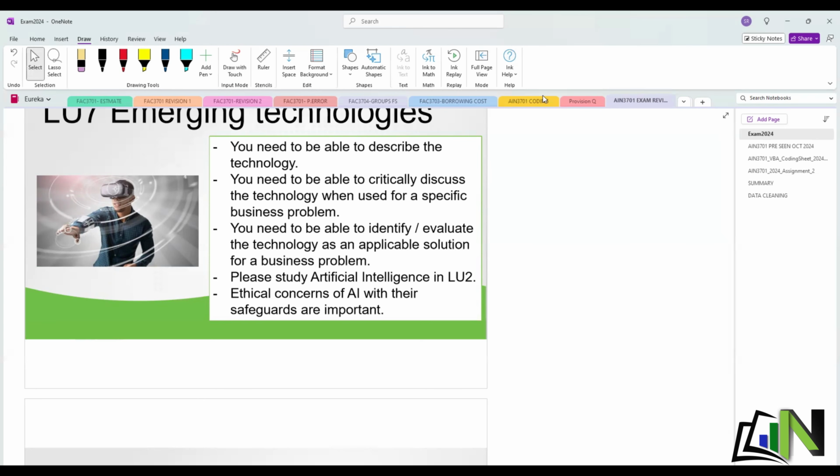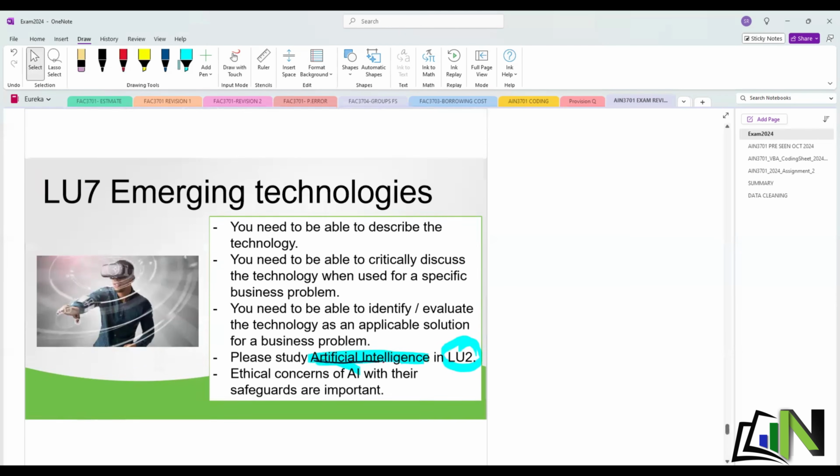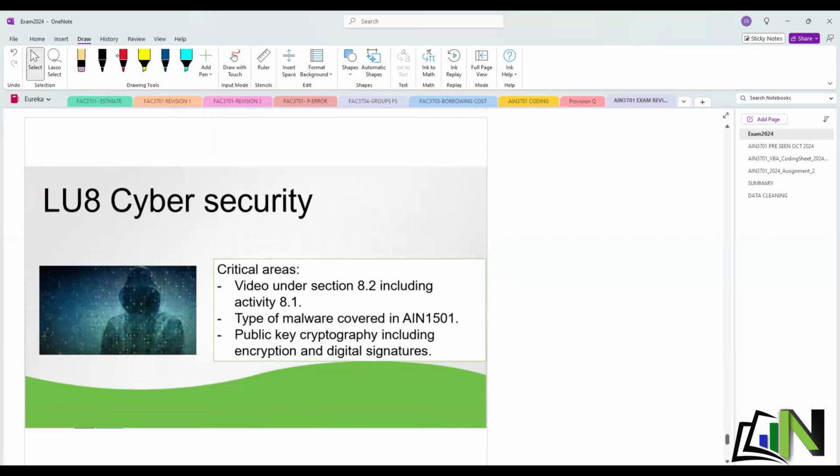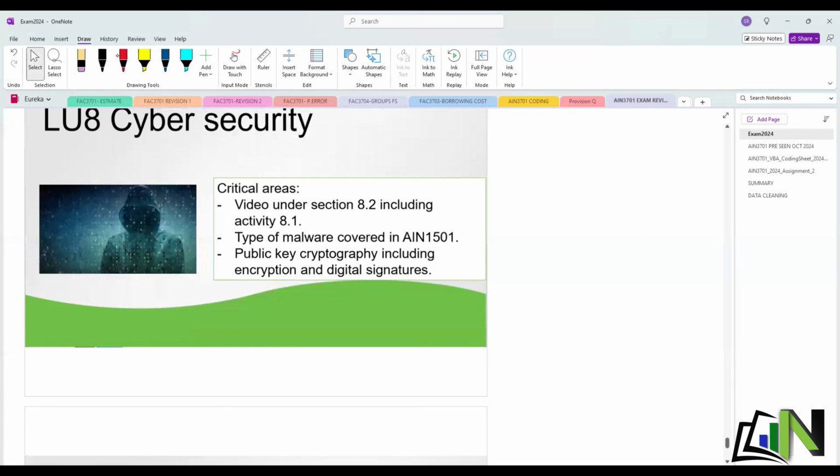That's emerging technology. Then they're also saying focus on artificial intelligence. Focus on that aspect that talks about artificial intelligence, which is in learning unit 2. Remember, this is learning unit 7. So you have to go back to learning unit 2 where it talks about artificial intelligence and also look at that. Right. Then cybersecurity again, guys.